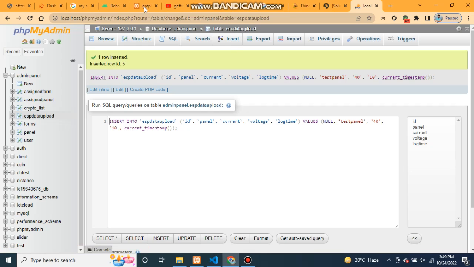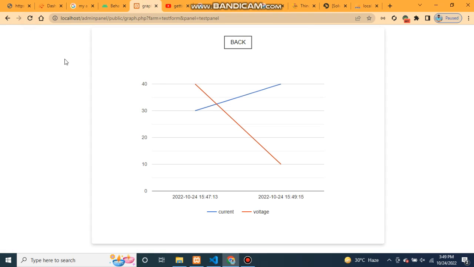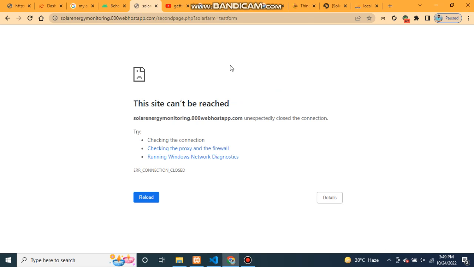I just refresh it, and yes, here is the 40 value, and now voltage is 10. First current was 30, and now we have 40. So whenever values are coming, it creates a beautiful graph. The overall theme is that we are assigning a panel, we are assigning a form, we are creating a form, we are creating a panel.